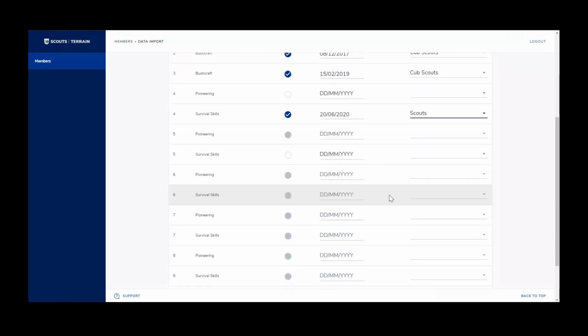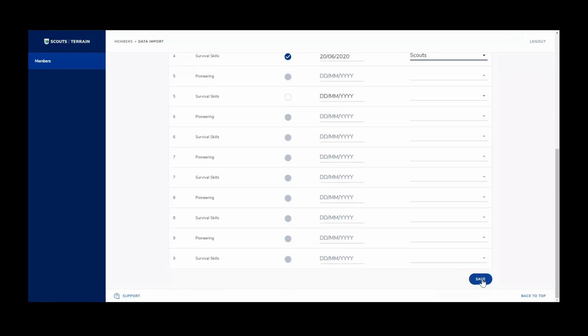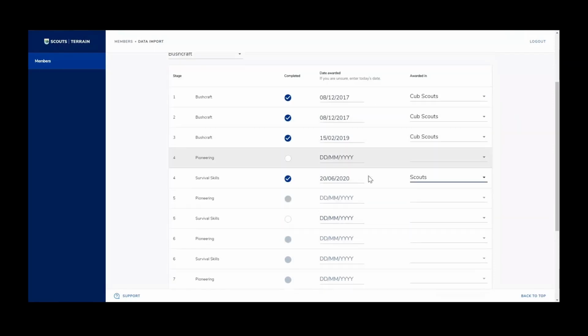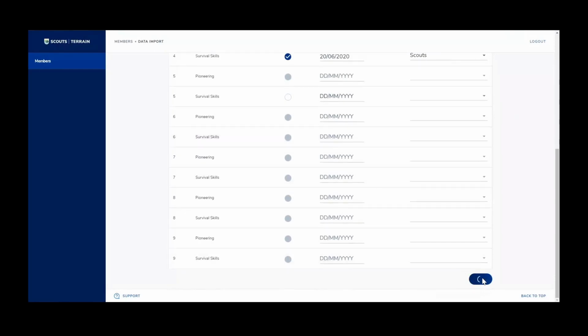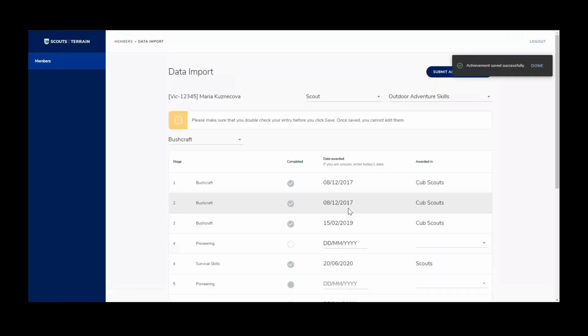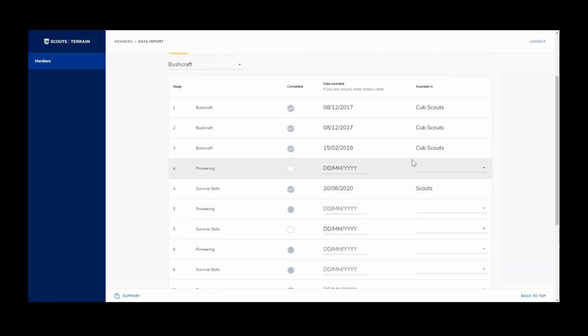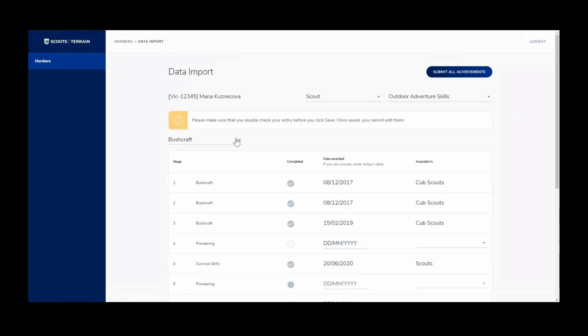Something really important to do here is actually scroll down to the bottom of the page and remember to press the save button. If you don't press the save button here, it will unfortunately wipe this data that you've just spent time entering and make you enter that again. So remember to press save. So you can see now that bushcraft is blanked out and we can't edit that information.